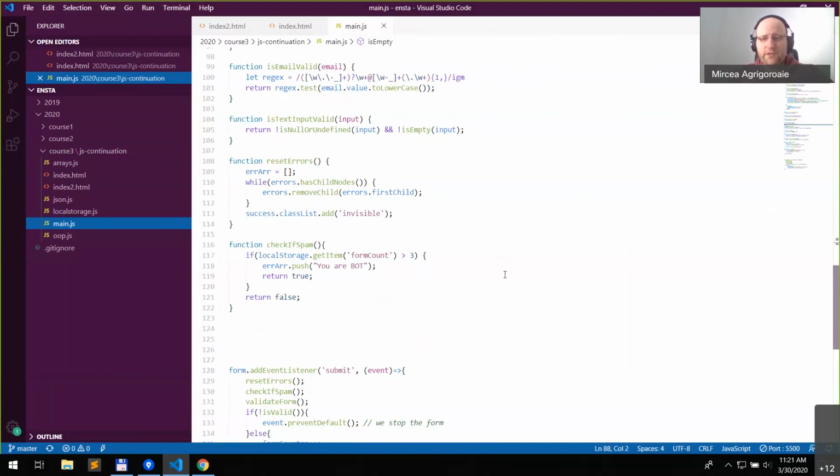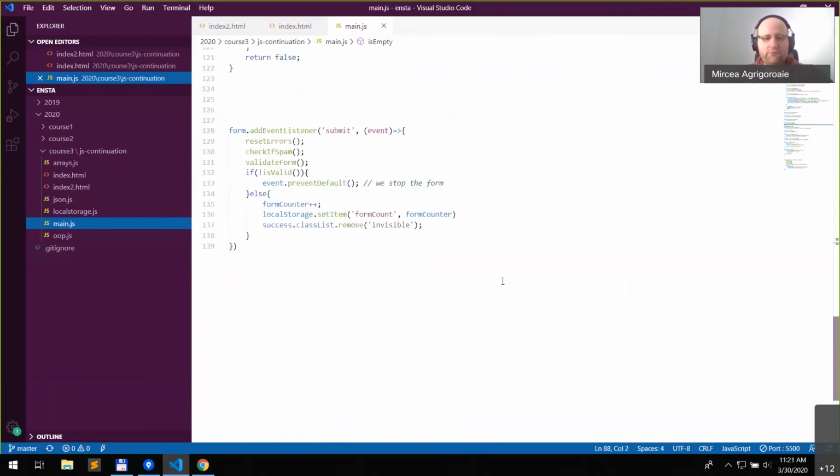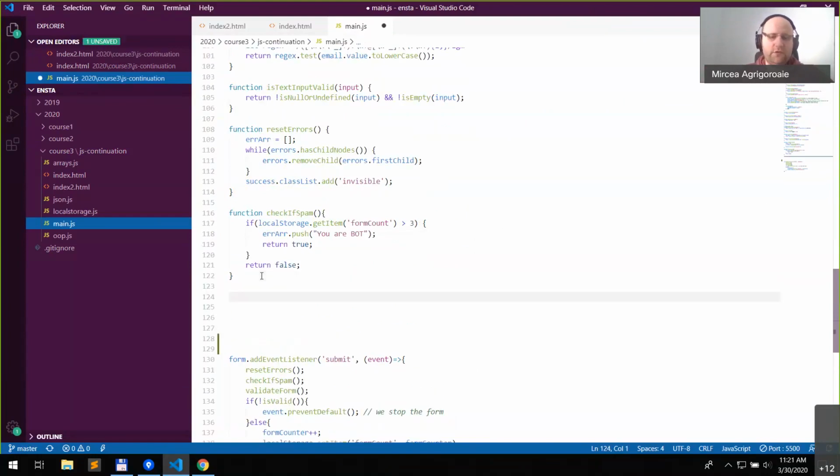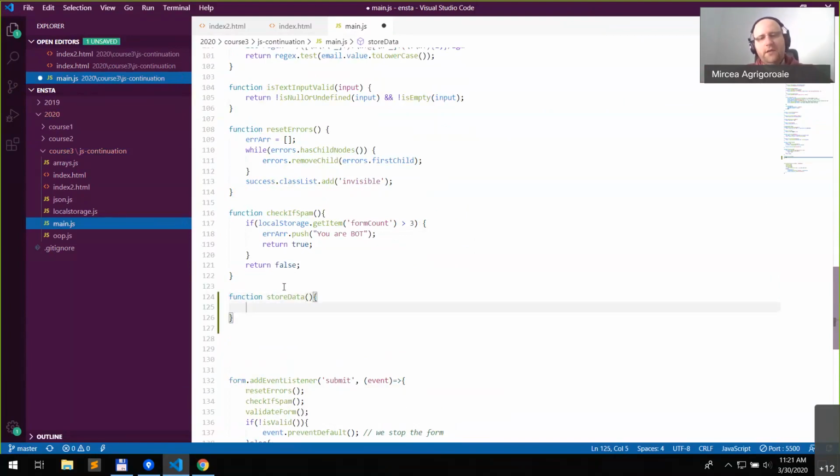So we don't store the form data anywhere, but we could store it. Let's make another function and store it in the local storage. Function storeData. Ideally, you would send this data to a server, a Java application, Python, Node, whatever, and that data would be stored in the database. But if you just wanted to store it on the client, say data.